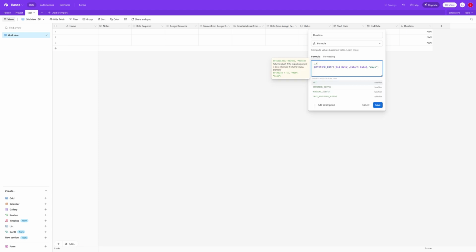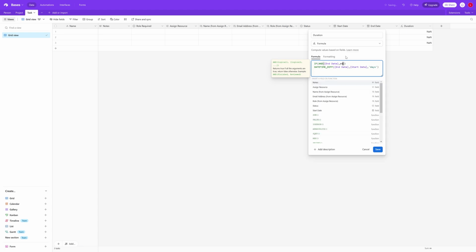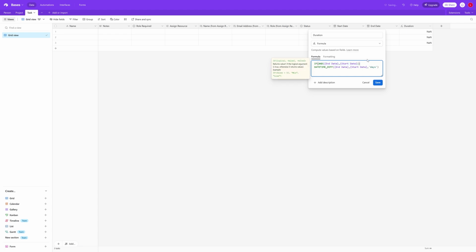So to do that, we use a very simple if statement. We're going to say if, and then we're going to use an and function. And we're going to say if the end date, with a comma, because we're passing the different values to the and function. So, and the start date. So we're saying we want the end date and start date to both be populated. So if they're there and they're populated, we can then do our function.